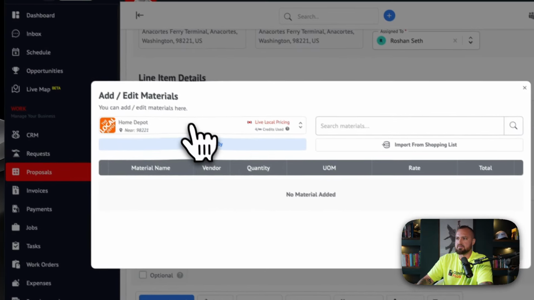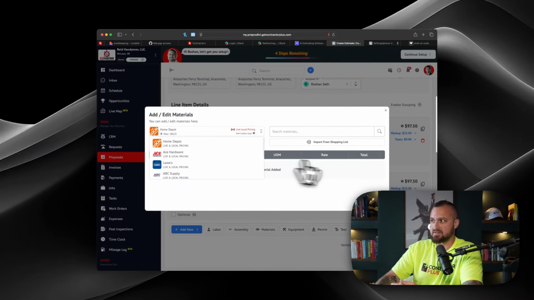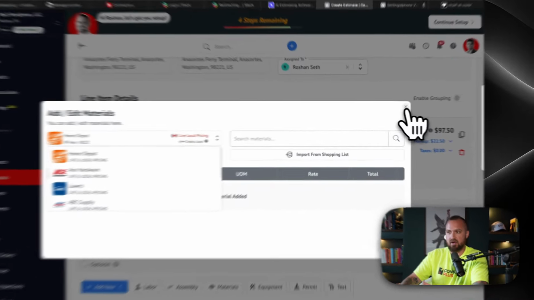Now, we've also added integrations with ABC Supply. We have QXO coming soon. We're adding Menards as well. So you're going to notice a lot more material supplier options.